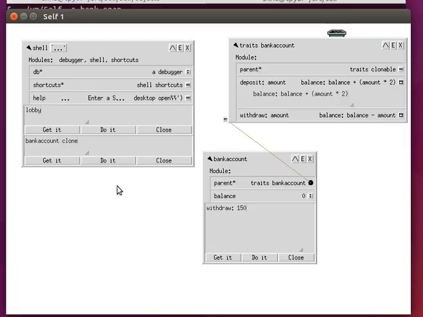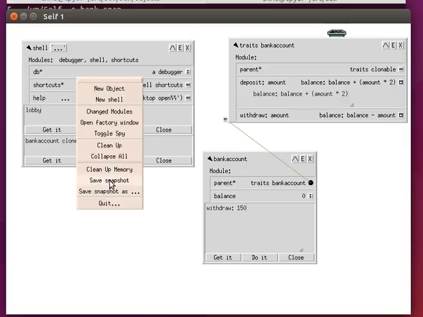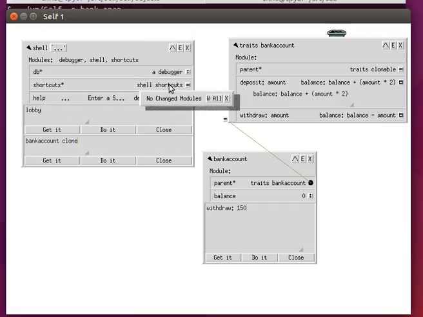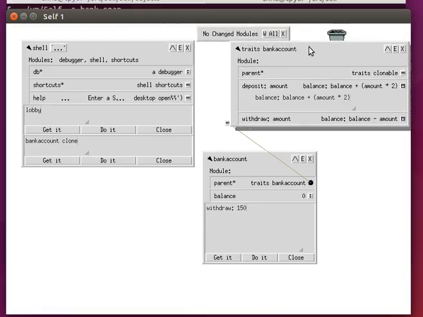There's a morph called change modules that shows what modules have been changed in the Self world at any time. You can get to it by middle clicking and choosing changed modules. In this case we see there are currently no changed modules. I'm going to put it up here so we can keep it visible.